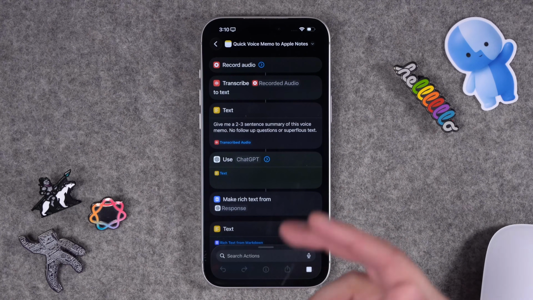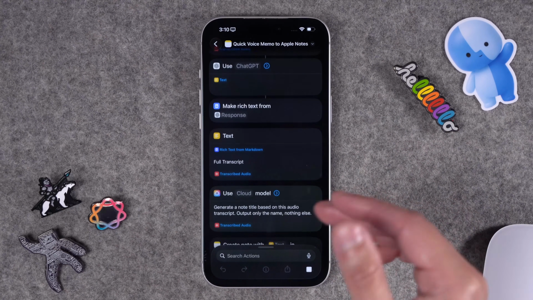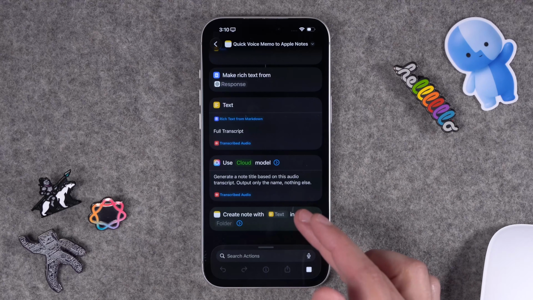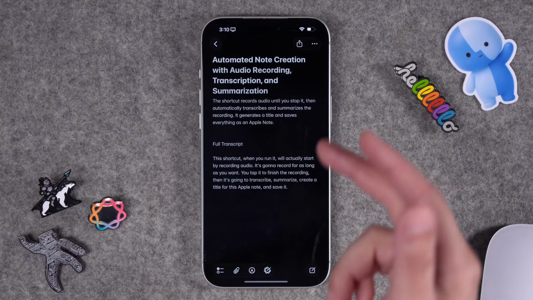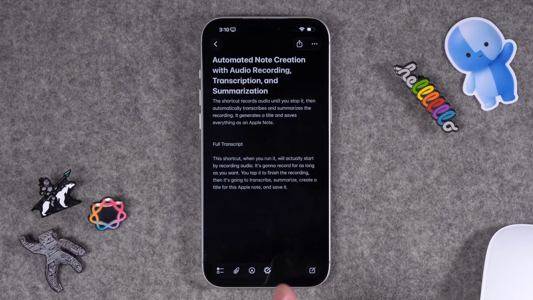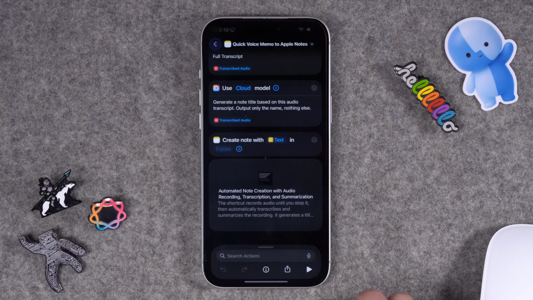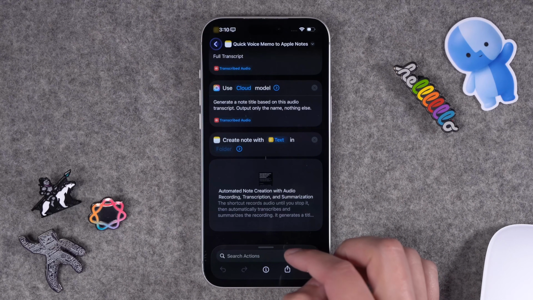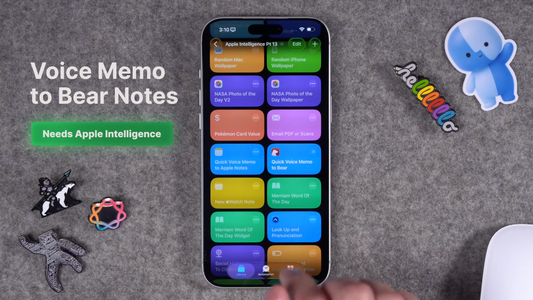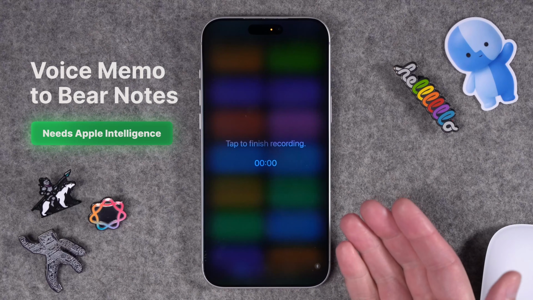So I'll tap it. It's going to send that transcription to ChatGPT through the Apple Intelligence model, create a note title just via Apple Intelligence, and create an Apple Note with everything you said. You can have these then saved to a specific folder in Apple Notes so you have all your dictated voice memos automatically attached. I also created a version for Bear if you prefer that. Does the same thing. It's going to start recording.